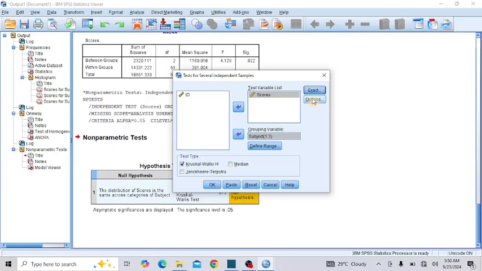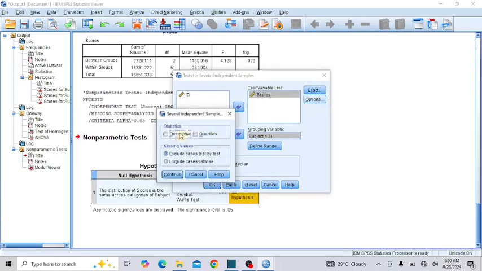Now, click the Options button to open the dialog box. Check the box for descriptive, and this will produce the descriptive statistics of the dependent variable. If your data contains missing values, then under the Missing Values section, you can choose one of the radio buttons to fix the missing values in your dataset. But since the data I am using for this demonstration does not have any missing values, I will just go ahead and click Continue to close this dialog box.